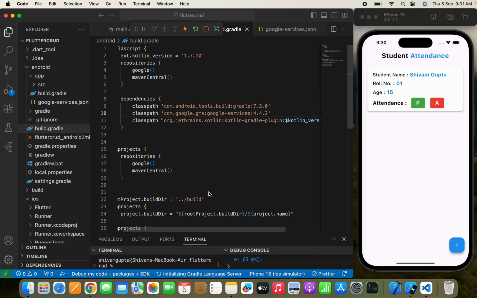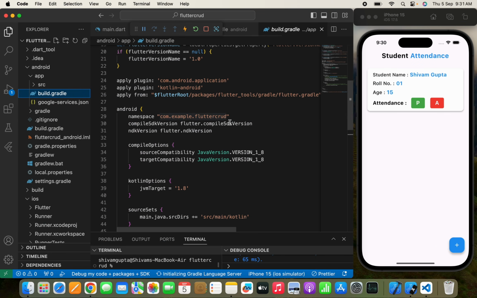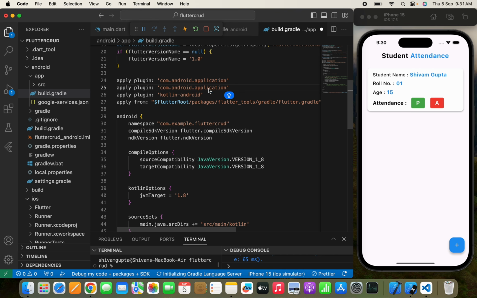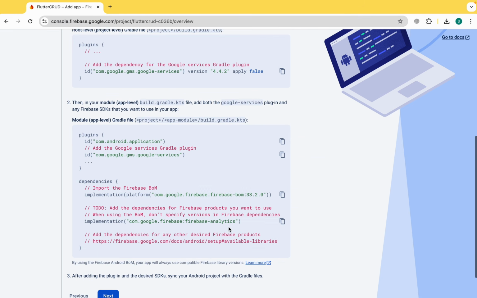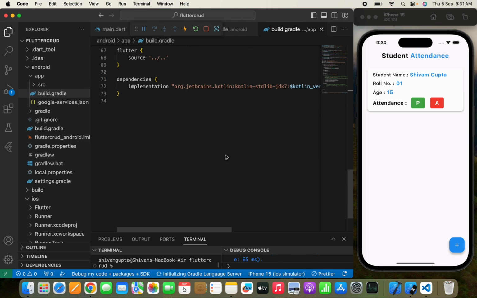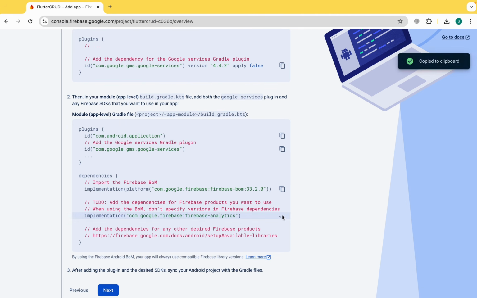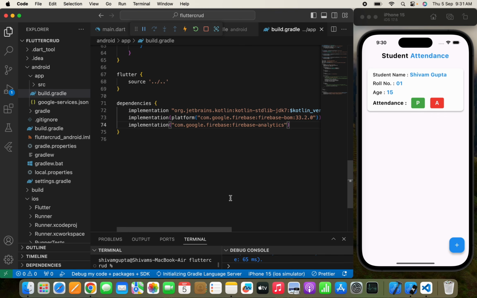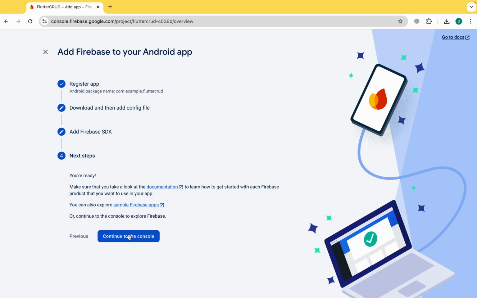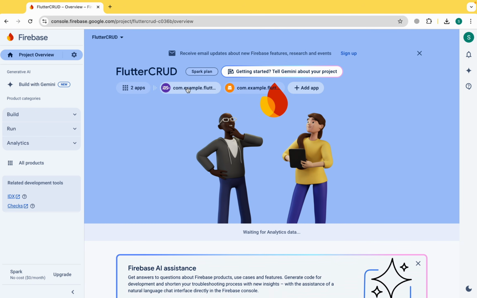Yeah, it is a plugin ID. So we'll move over here, we'll paste it over here and here. Yeah, again remove some double inverted comma ID. Yeah, then some dependencies, we'll paste it over here, and a second dependency and we'll paste it over here. So here it is done. Now click on next again, continue to the console. So as you can see that we have successfully added iOS and Android app here.